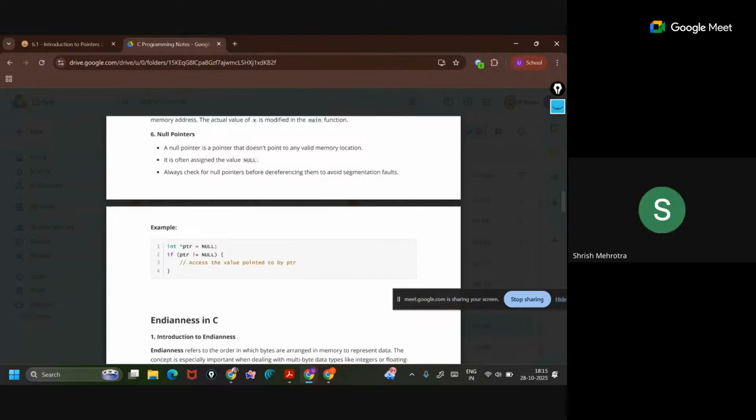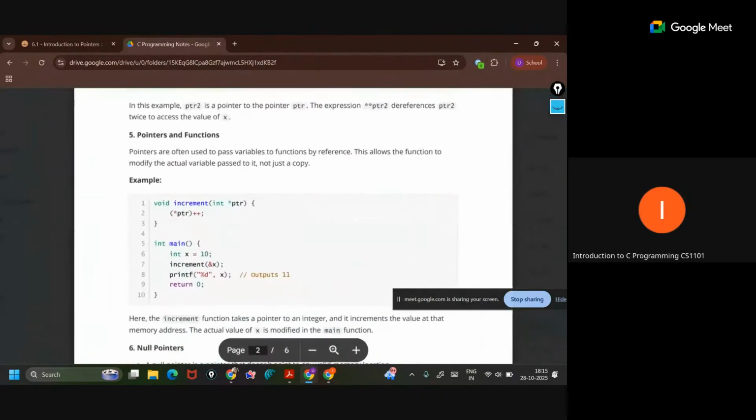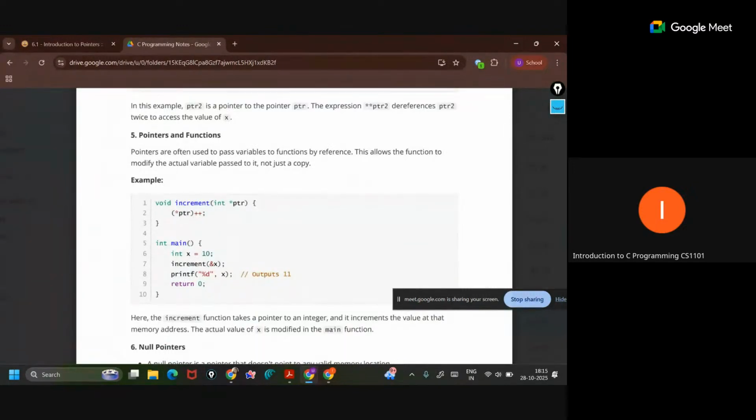Yes, ma'am. And what is the point five? Like above, null pointer. That is function one. Pointers and function, that's what I was discussing, no? Call a function by reference. Okay. We'll just try the program using this.